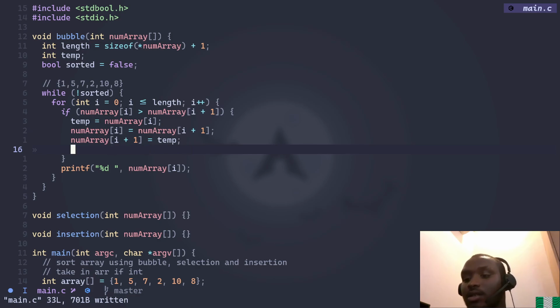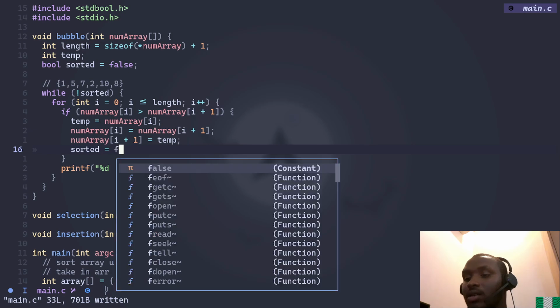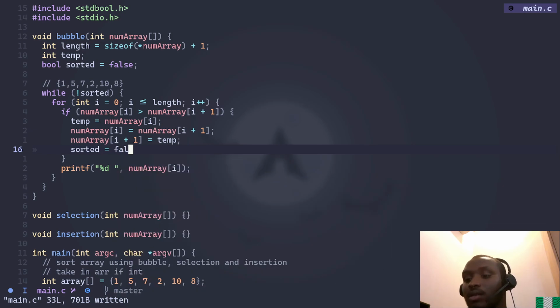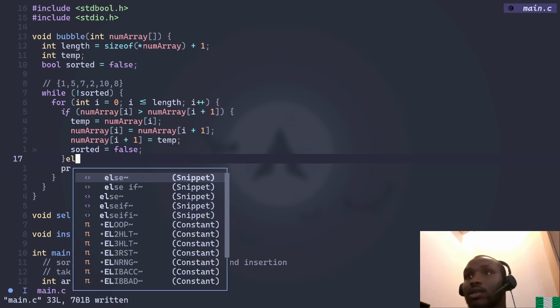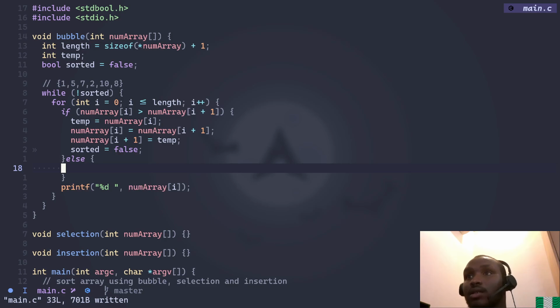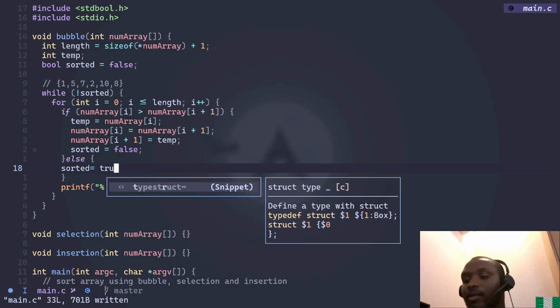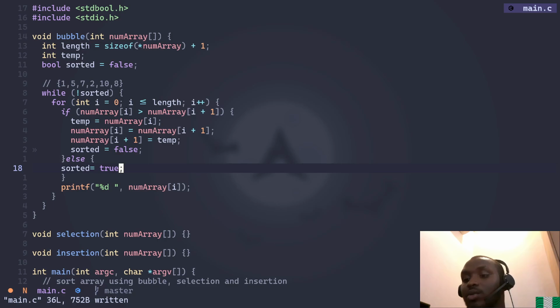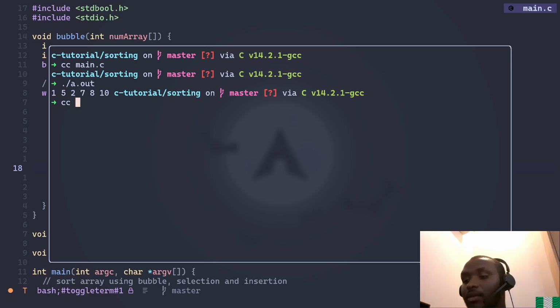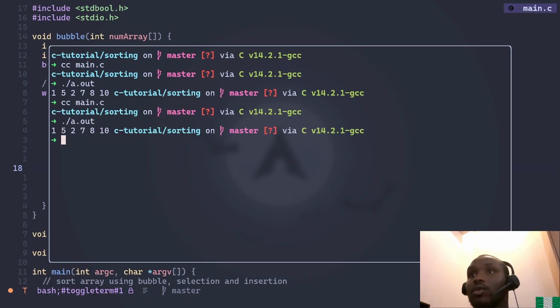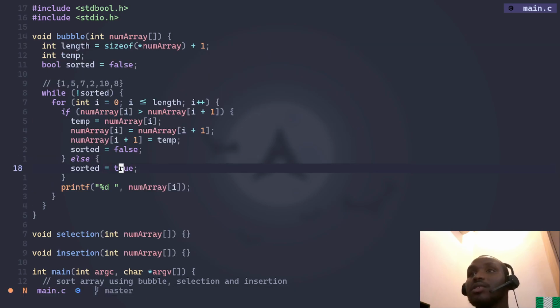So let me just try this. Sorted is equal to false, else sorted. I doubt this will work, but let me just try it and see. 1 2 5 7 8 10, the same result as above, so nothing changed.